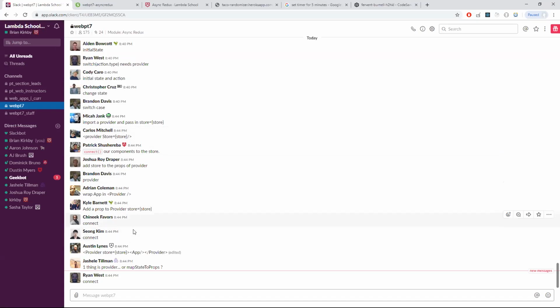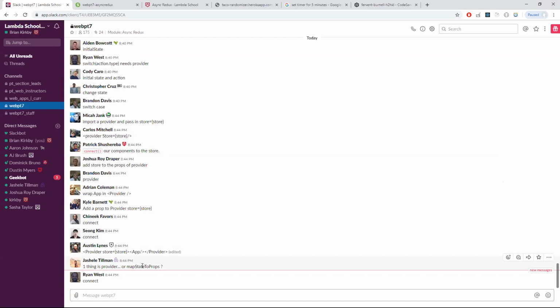Connect, almost. Connect is going to happen later. That's the next step for the component that we're going to build for displaying, well, any component that you want to connect to the Redux store. That's what we're going to use connect for. Yeah, absolutely. One thing is provider or mapStateToProps. Yeah, mapStateToProps is going to come with our connect later.